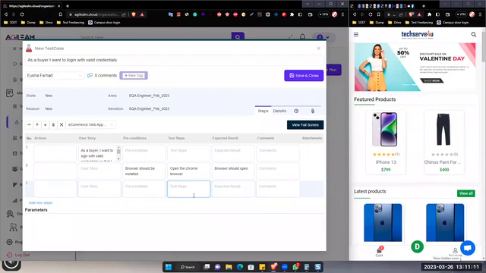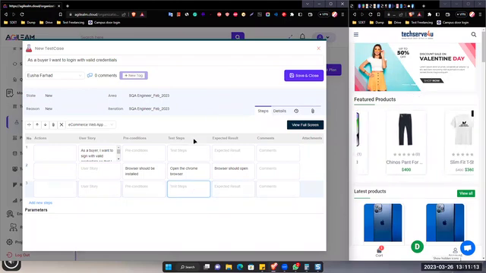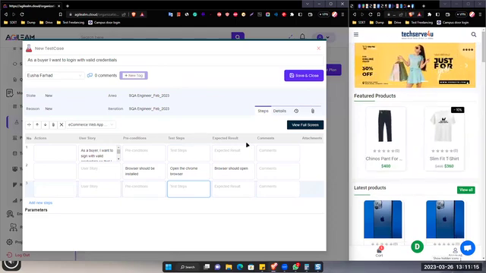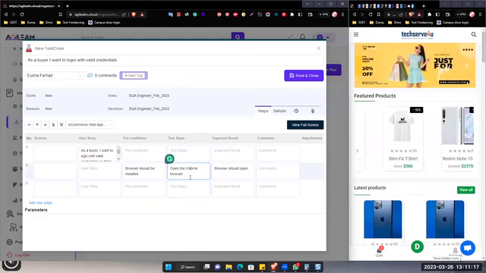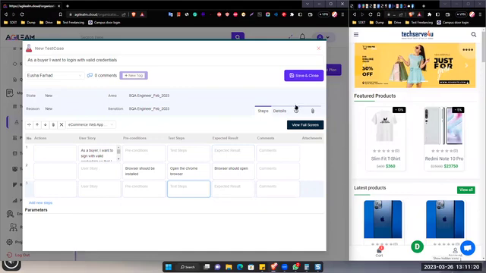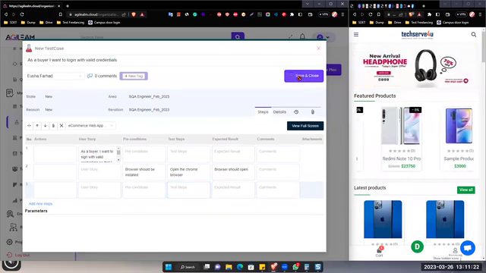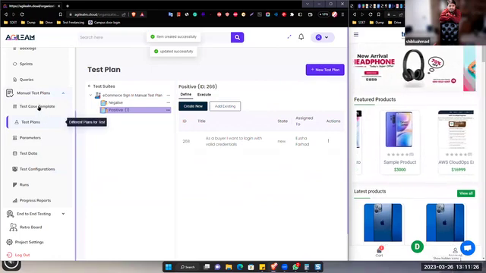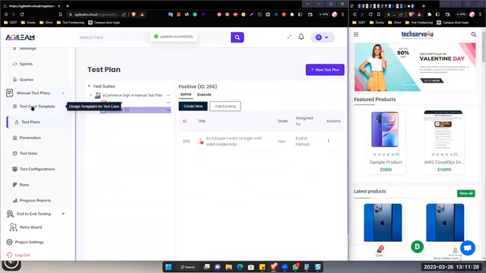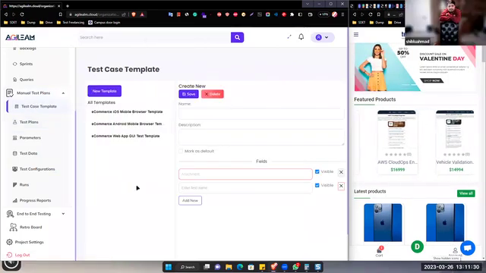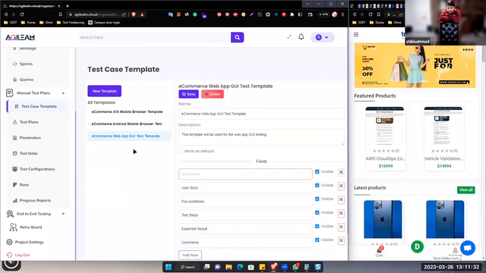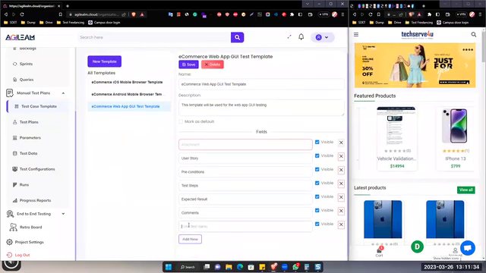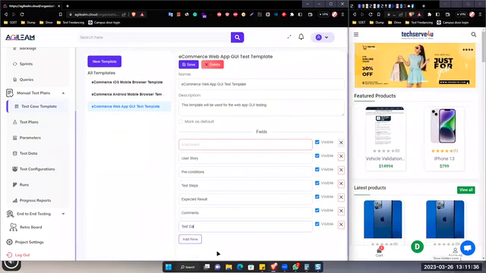Oh, okay, I forgot to add another column. That one is the test data. That one is important. So I can simply save and close this. We are going back to the configuration again. We are going to fix the configuration now, actually the test case template. In the template here, I'm going to add new and put test data here.